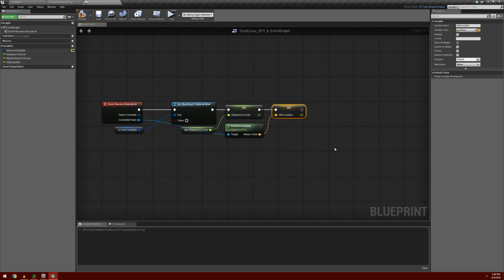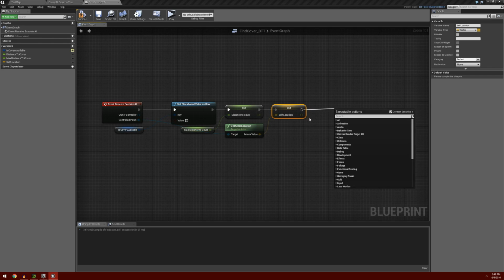Now, in order to find cover, we can do this a couple different ways. You can just grab all the object types that are of the class of our base cover object. But if you have a really large map, it's going to grab every single cover object that exists on the map, and we want to avoid doing that. So what I'm going to use is, we're going to drag off from our self location here, and I'm going to search for a SphereOverlap Actors.